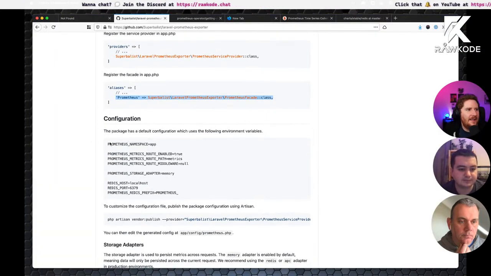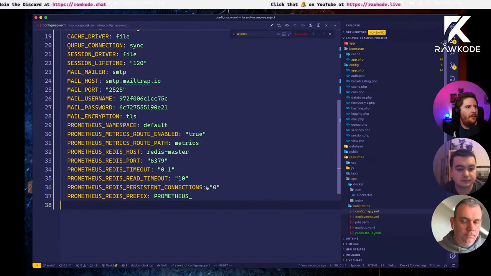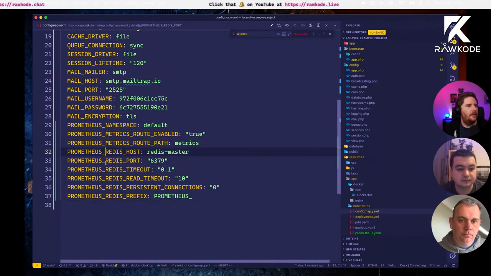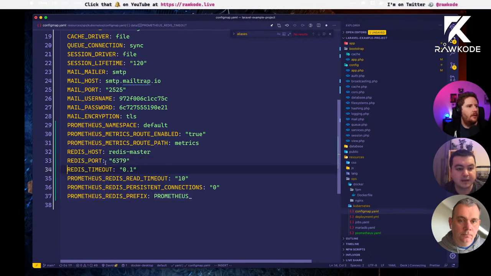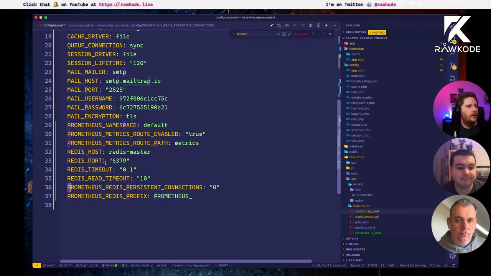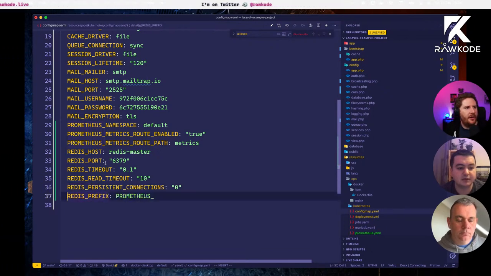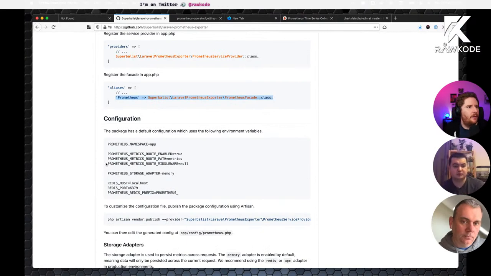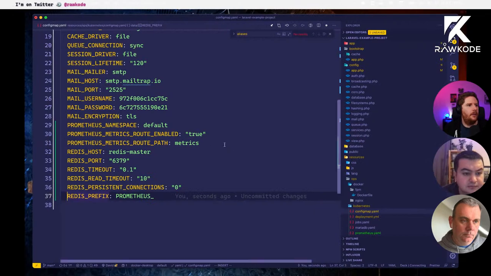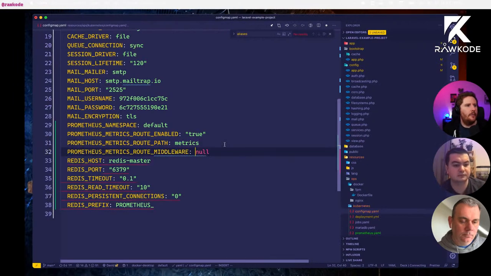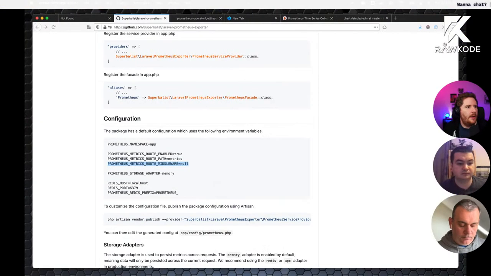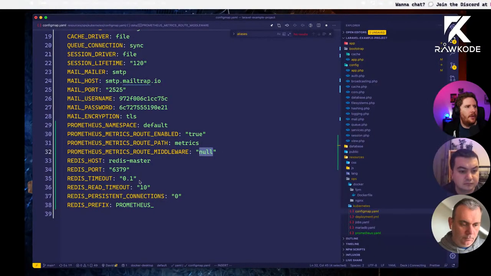All right. Are these the same? Prometheus namespace. Yeah, I think they are. Let's check the config map. The Redis is different. They're just using this, which is standard Laravel. So Prometheus namespace, metrics route enabled, and metrics route path. Yes, it does want this. So I'm just going to throw that in very quickly too, even though I killed it in the last example. And then Redis host, Redis port, Redis host and Redis port.